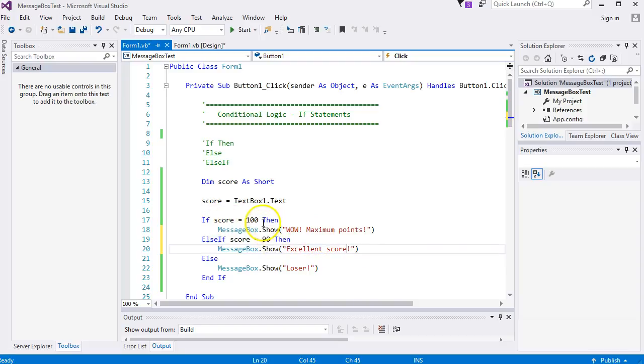Right, so now we're testing two conditions. If score equals 100 is true, then you get this message box. And you've got ElseIf score equals 90. If that evaluates to true, then it executes this one. Else, anything else, if it's not 100 or 90, then you'll get this one.